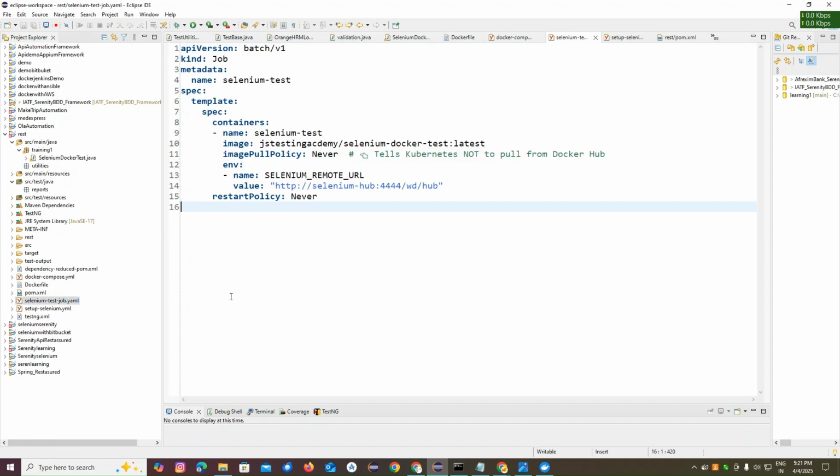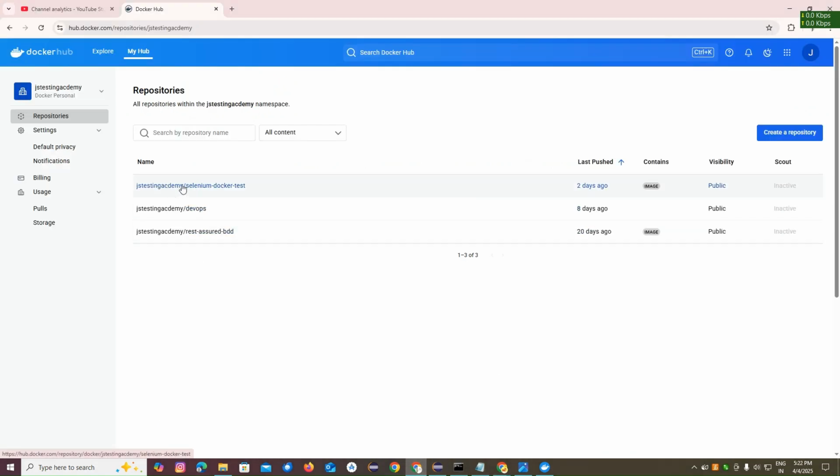Next, I'm creating a Kubernetes YAML file, which is used to act as a runner class. So I created something you can run as a job in the pod. I'm going to name the job Selenium test. And it uses the image, JS testing academy Selenium Docker test latest, the Docker Hub image which I pulled and pushed. So you download this image and use it.